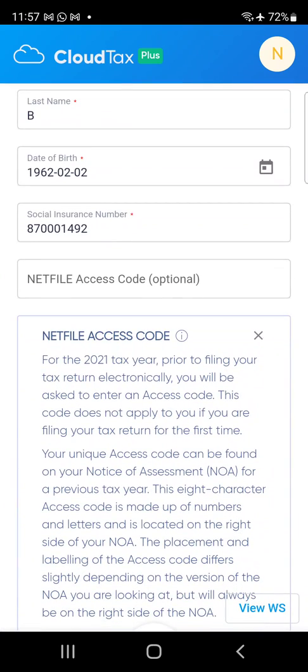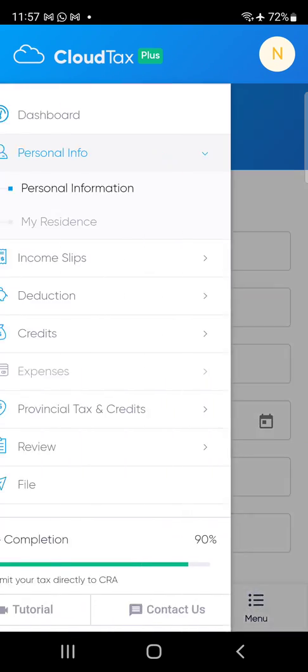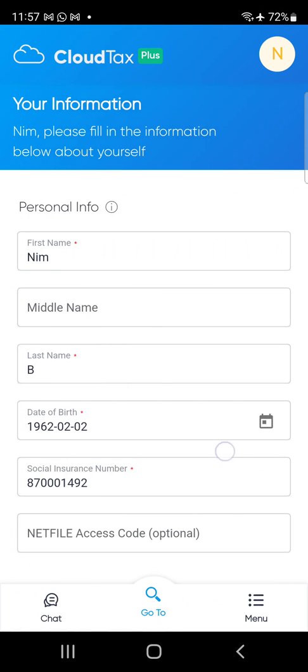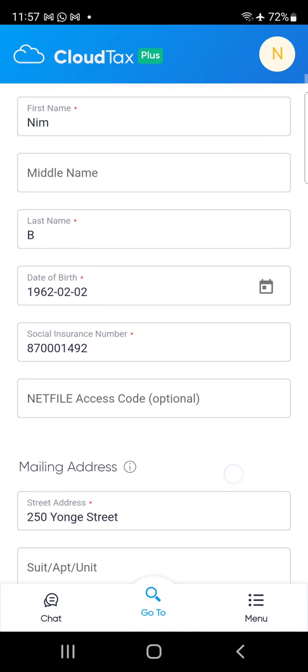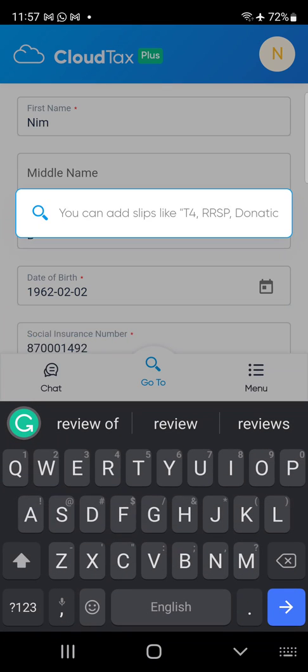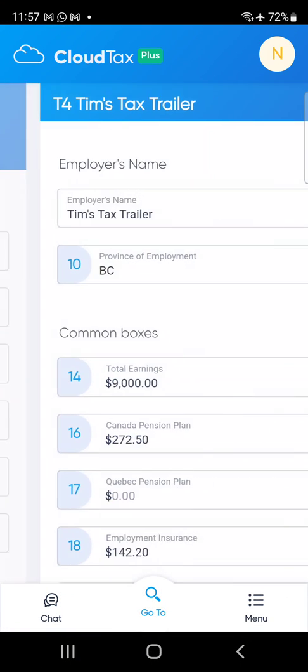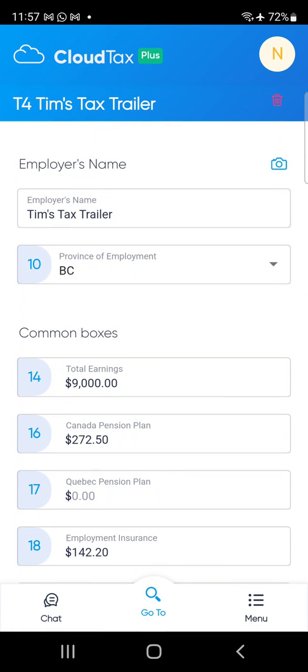So it's pretty straightforward, but it can be overwhelming if you're filing for the first time, and especially doing it on a mobile. So I would just recommend that you use this left navigation as much as you can, just to navigate through. And then also you could use the go to button to go to any pages. For example, if you want to go to T4, you could click on T4 and type in, and it will take you to that page. So there you go.